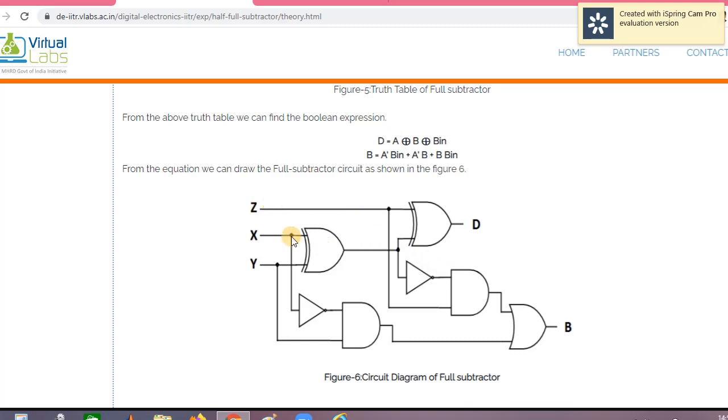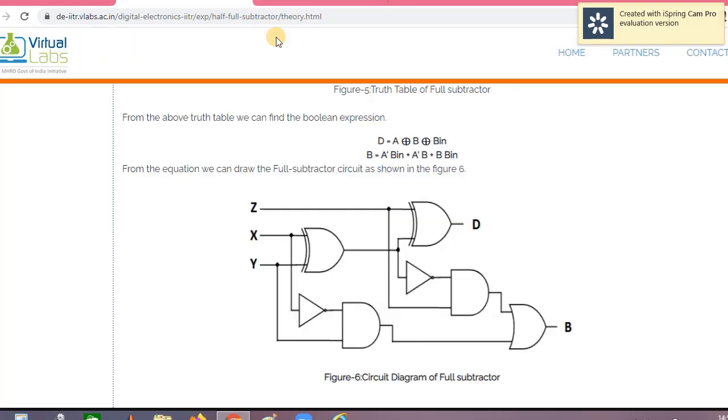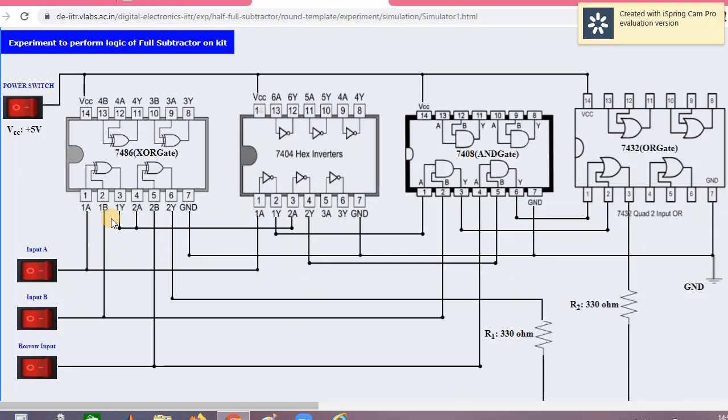For the other one, you can consider this XY as A and B. Then see this AB, the output of AB is connected to another XOR gate. Now the output is connected to the other XOR, so that's why it is connected to this one. So 1, 2 input, 3 output, 4, 5 input, 6 output, like this.